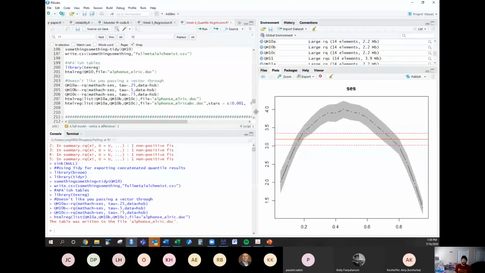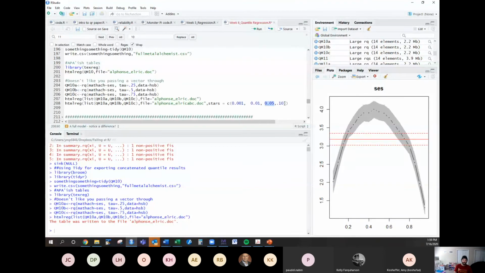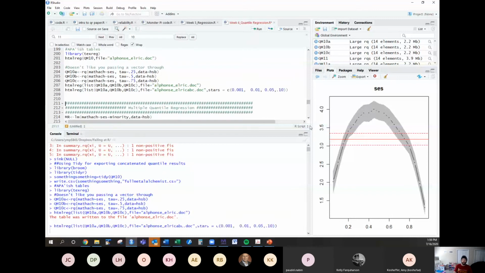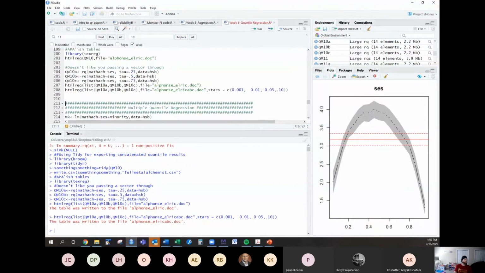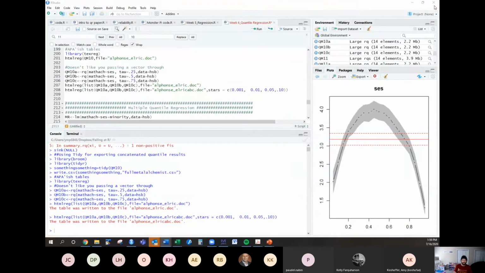What's nice about the TextReg command is you can also specify what stars you want to denote what levels of significance. By default, it does 0.001, 0.01, and 0.05. Here I'm just adding 0.1 in as well. If you do that, even though there wasn't anything significant at 0.01, if there is a dot there instead of multiple asterisks, the dot would signify that it is statistically significant at a level of 0.1 or less.